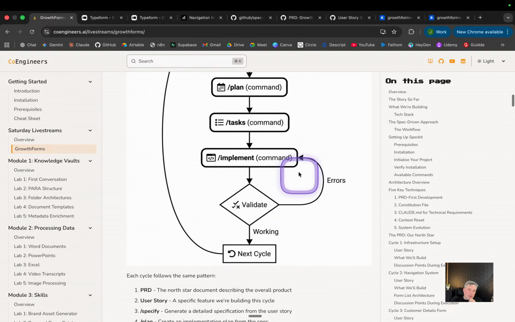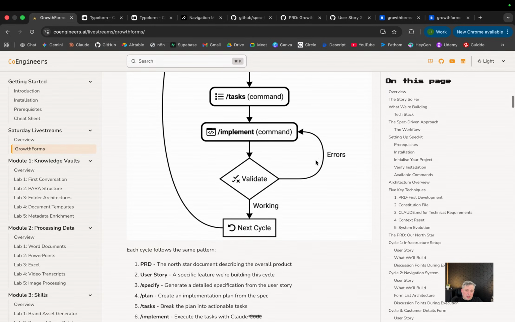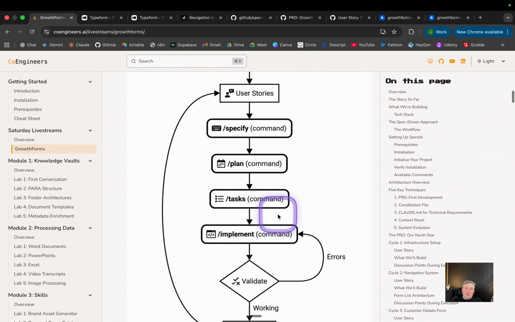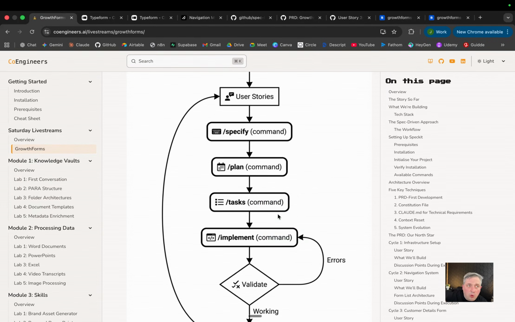And then at that stage, we validate if it's right or wrong. For example, when I had that error that came back, I put it into the spec-kit.implement phase, and then it reworked that for us. And then after that, we moved into the next cycle. So this is really what we're going to be doing over the next couple of weeks.